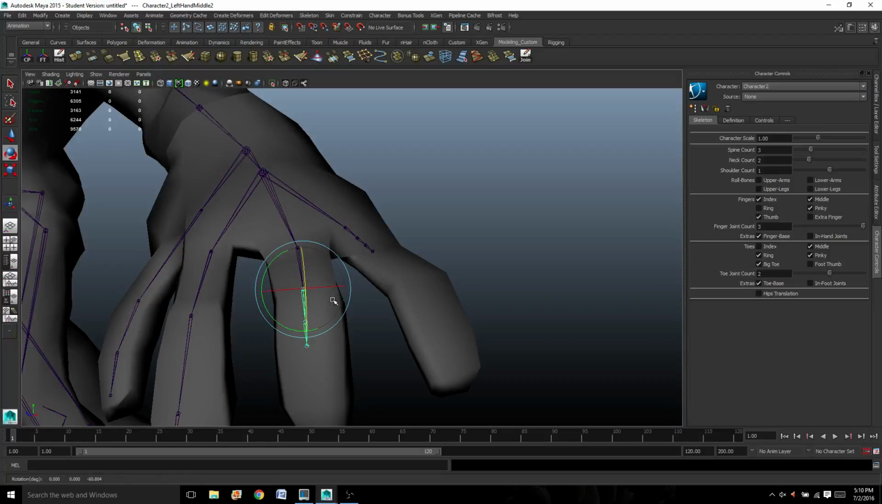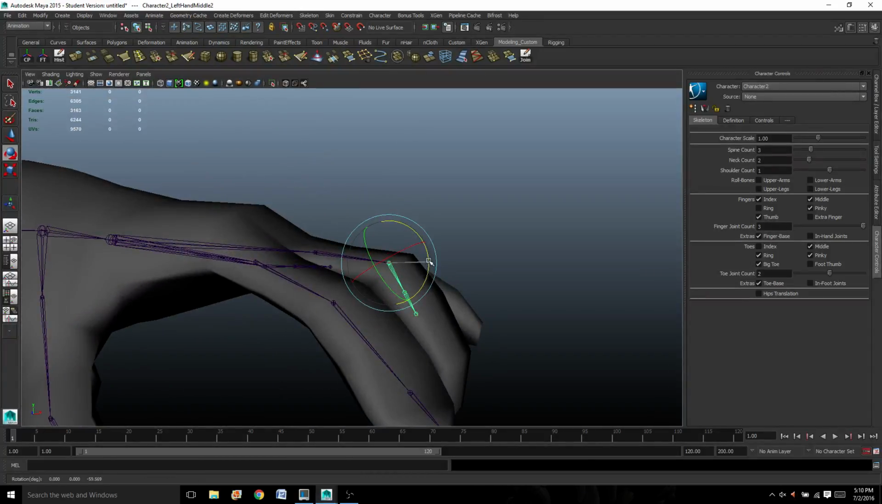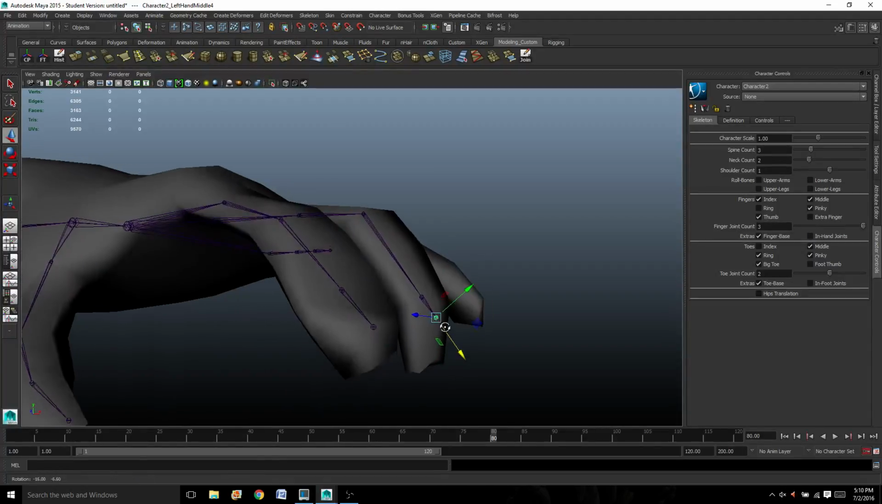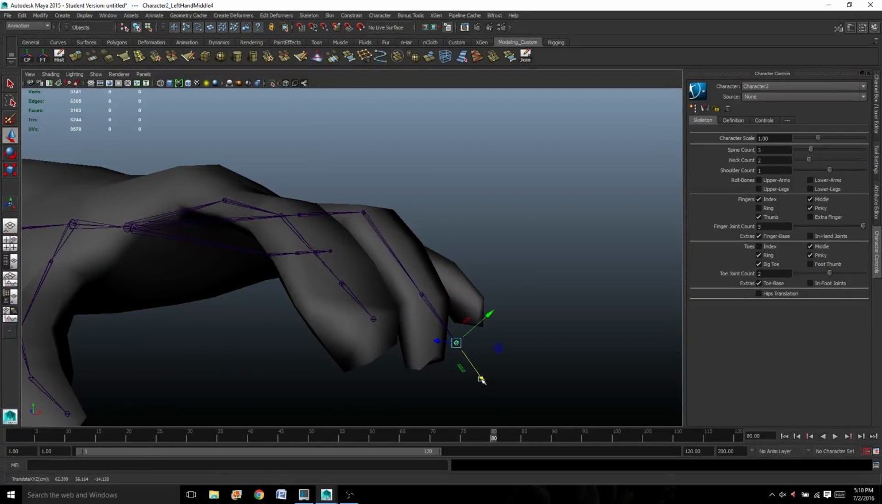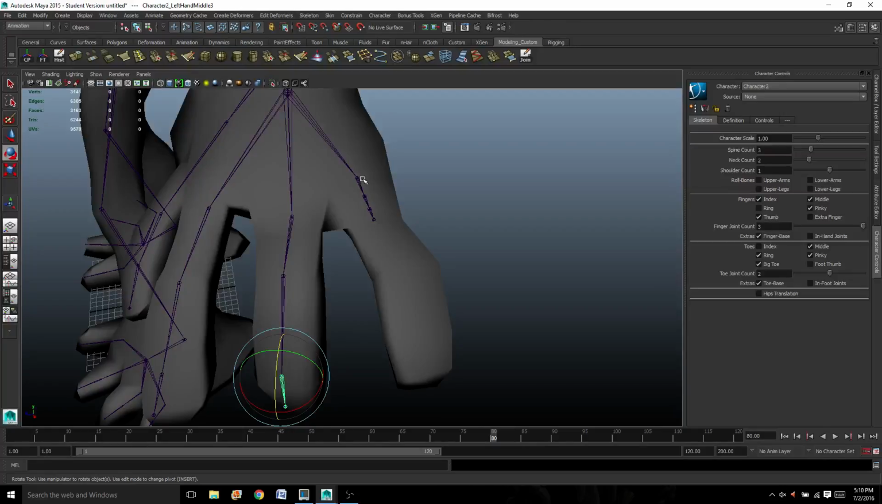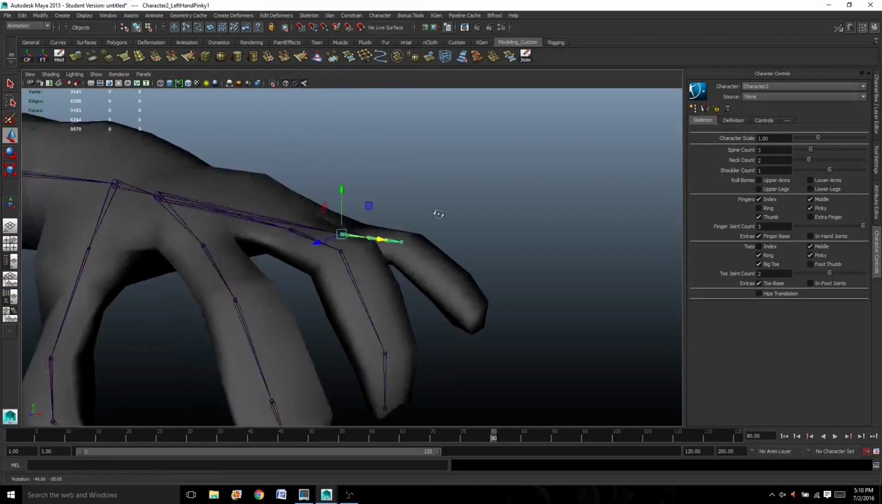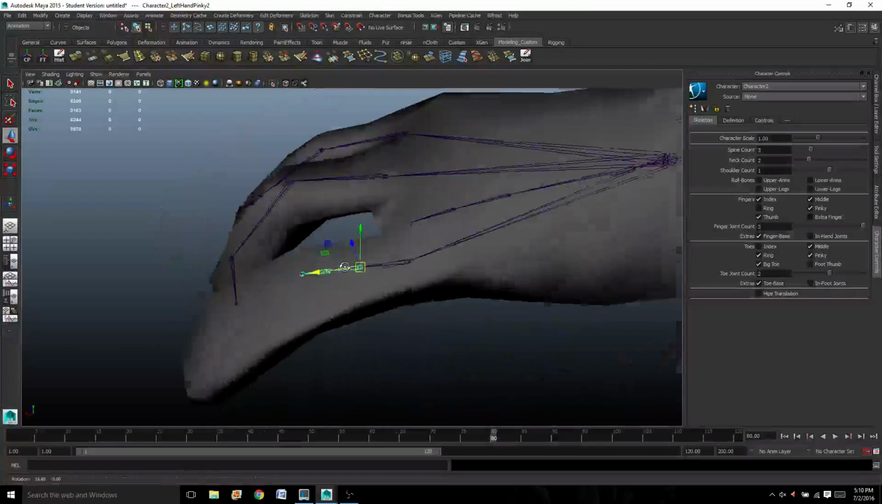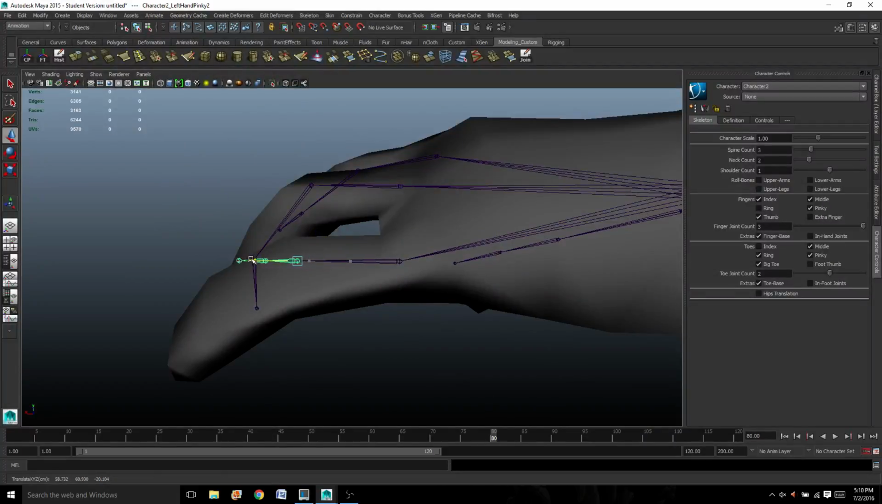Rotate that guy down. Good. Scale him down over here. And then one last joint. Okay, now we just gotta do the pinky. Pinky's almost there. Just gotta move all the joints out. Just run through the same process.